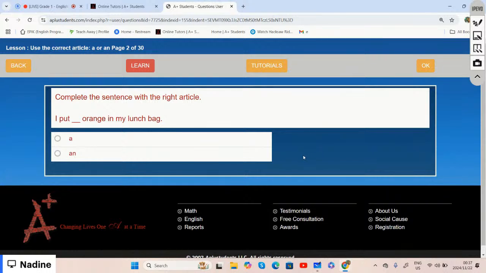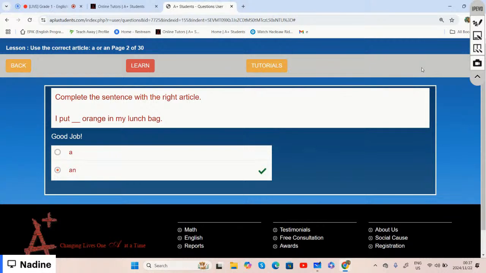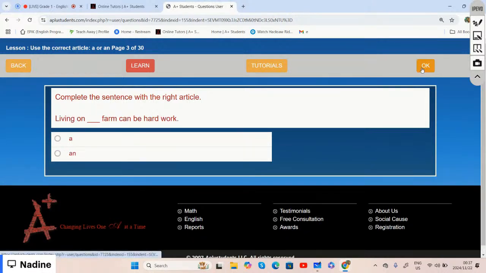And if we were to choose the correct option, then yes, I will say, or we will say, I put an orange in my lunch bag. Well done. An orange is correct.